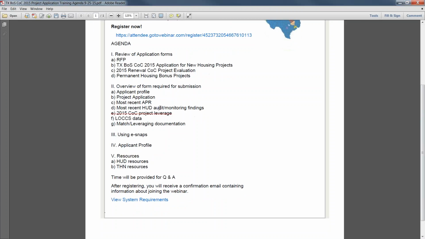Let's go ahead and get to the next section. I took a long time with that section. I'm sorry about that, but I think it's important to go over that because we have a lot of renewal project applicants on the line.